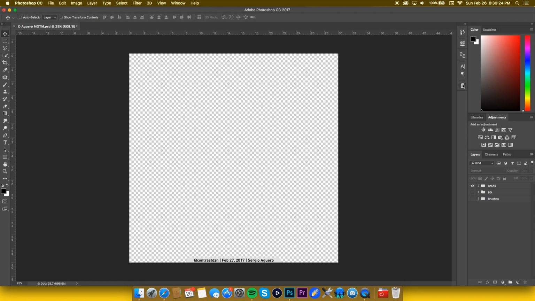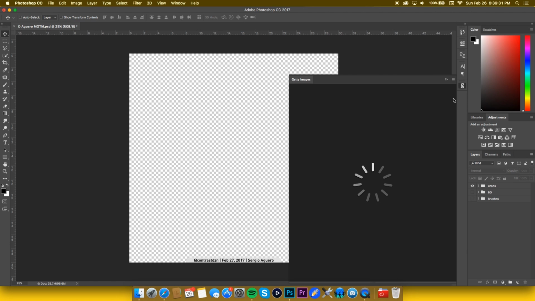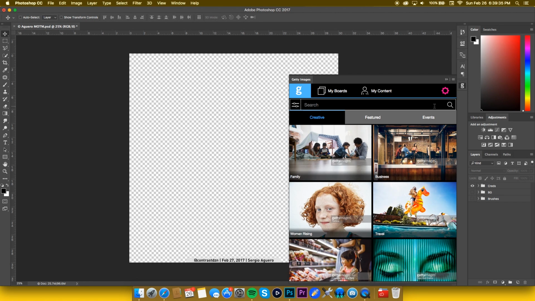And now, what I use to make all my photos Ultra HD is I have this little Getty Images plugin extension. Now this plugin right here is just absolutely amazing. It gives all my pictures in around 3,000 pixel size. So it's absolutely amazing.